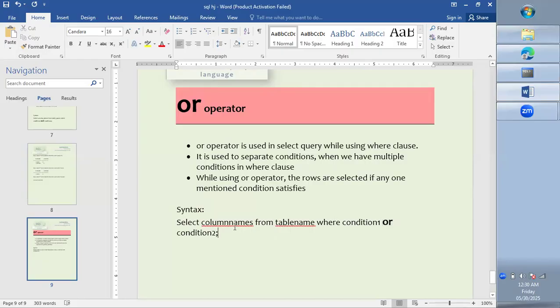So in this case, what happens? The columns data, whatever we are selecting from the table, will be selected only when any one of the conditions is satisfied. Either this condition or this condition, if any one is true, then the columns data is selected. If both are false, then no data is selected. If both are true, then also the columns data is selected. It is not compulsory that both conditions should be satisfied, unlike the AND operator. Here, if any one condition is satisfied, then the records are selected.